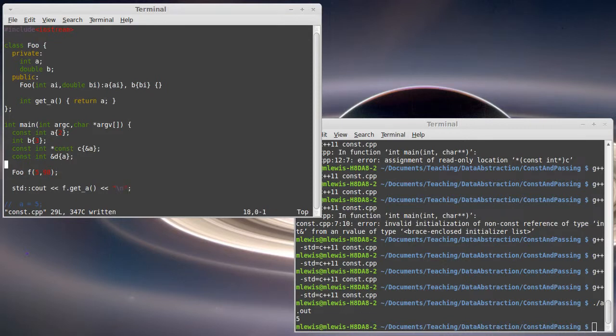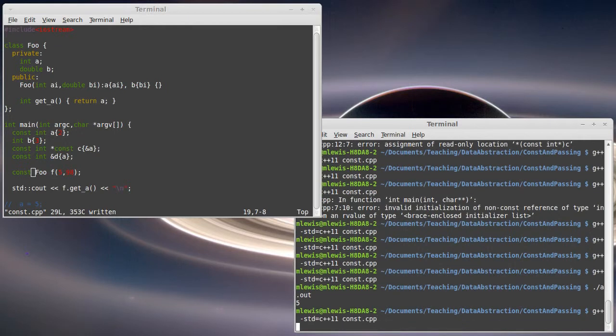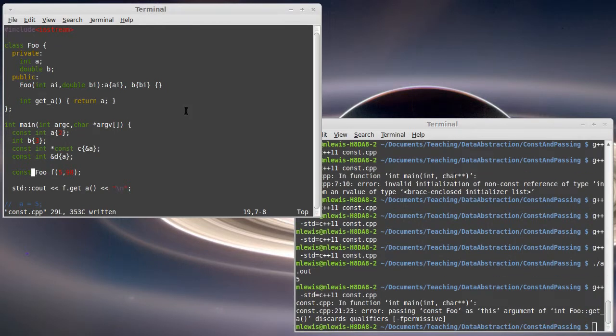Okay, now what if we make this const? Should this be happy? Well, I didn't change anything. I am calling this method called getA, but getA just returns a value. It doesn't alter anything, so it looks at first like this should be perfectly happy, but it's not. It turns out that when you have a variable of an object type and it is const, the only things you're allowed to do with it are calling const methods.